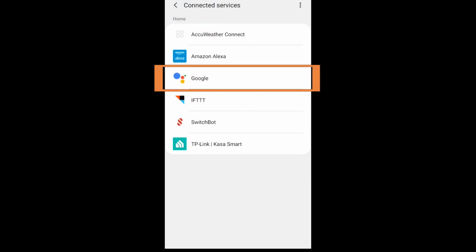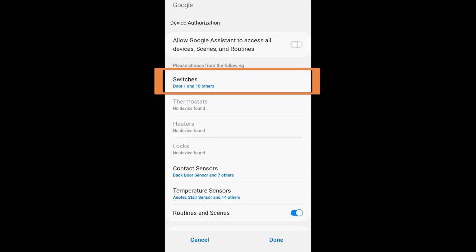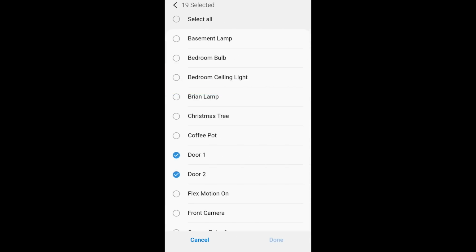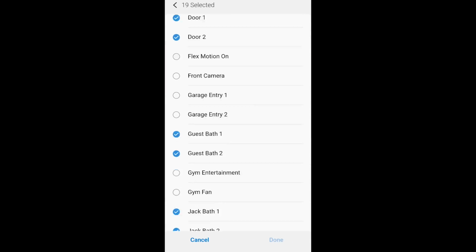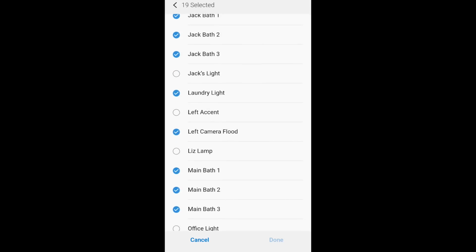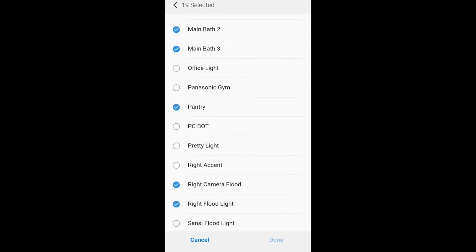Within the connected services section, I'm going to go into Google here just to show you that you can actually limit which devices are available to these voice assistants. Now, you can see that I can go into the switches section and I can actually choose which ones. Now, why would I do this?